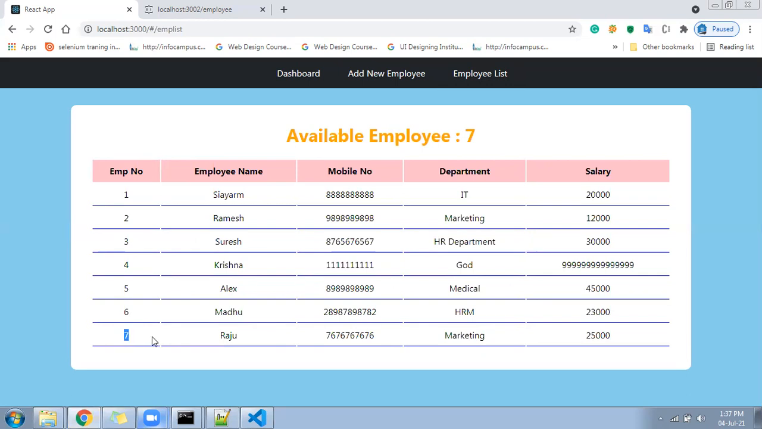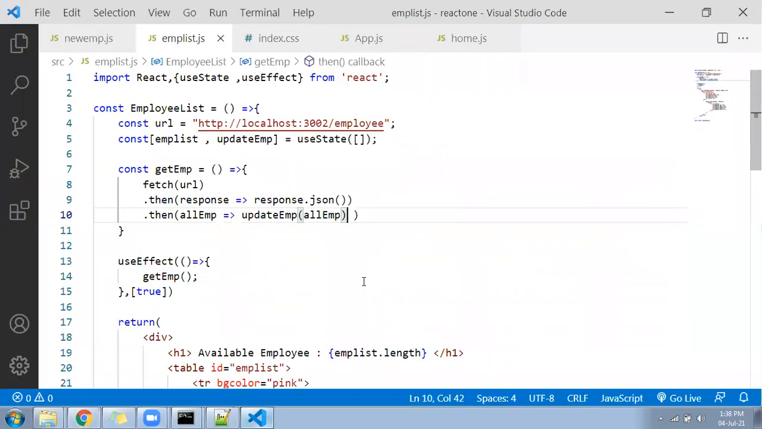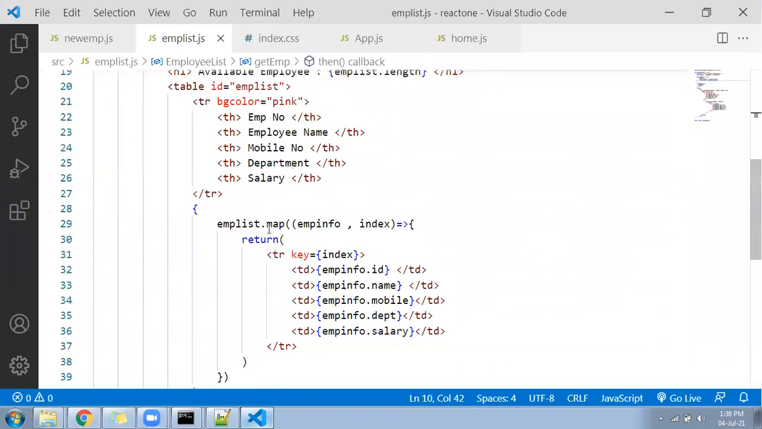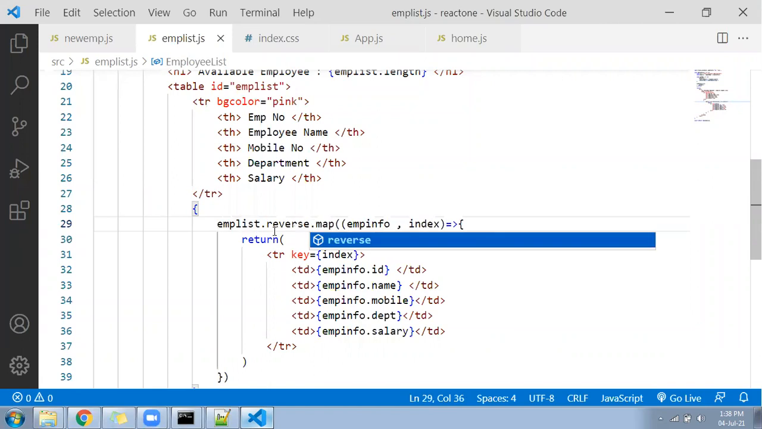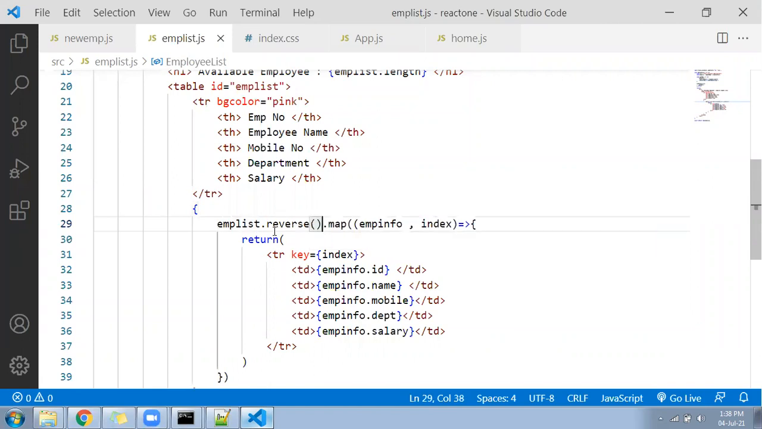In case you want to display it on the top, simple. In JavaScript we have a function called reverse. Go to the listing page, and in the listing page, emp list dot reverse dot map. So what will happen? Whichever data is coming from the JSON file is coming in ascending order. While printing, we added the reverse, so the data will get reversed and the last record will come on the top.